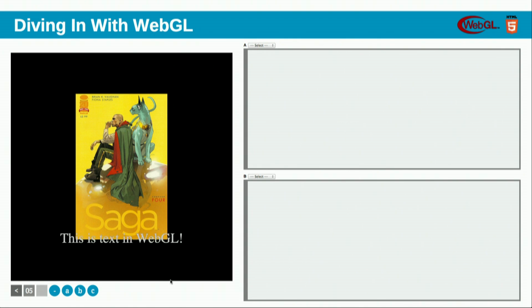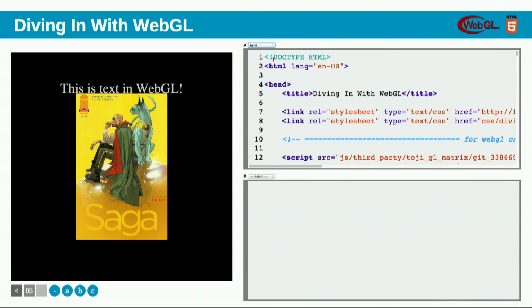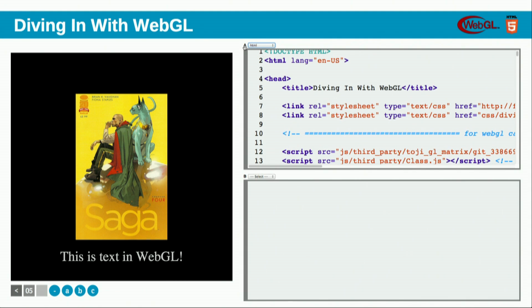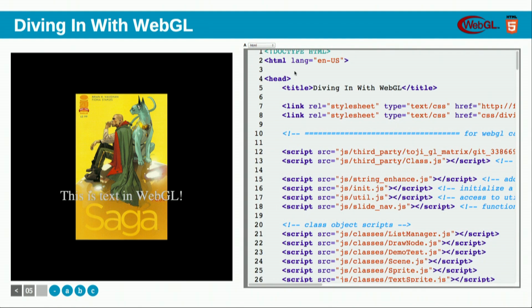Okay, let's pop this up. So this is WebGL running in a canvas element in Chrome, and what I'm going to start this talk with is just the structure and the entry points for doing WebGL. So here is the HTML. I just built this yesterday.